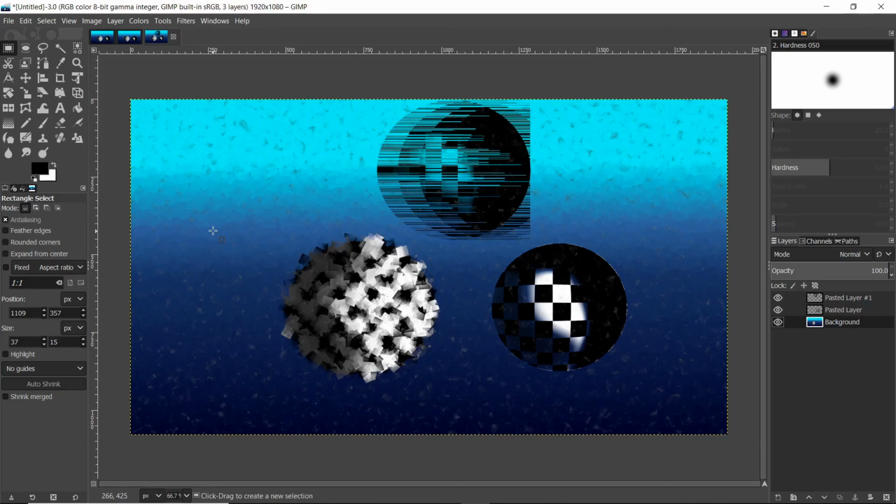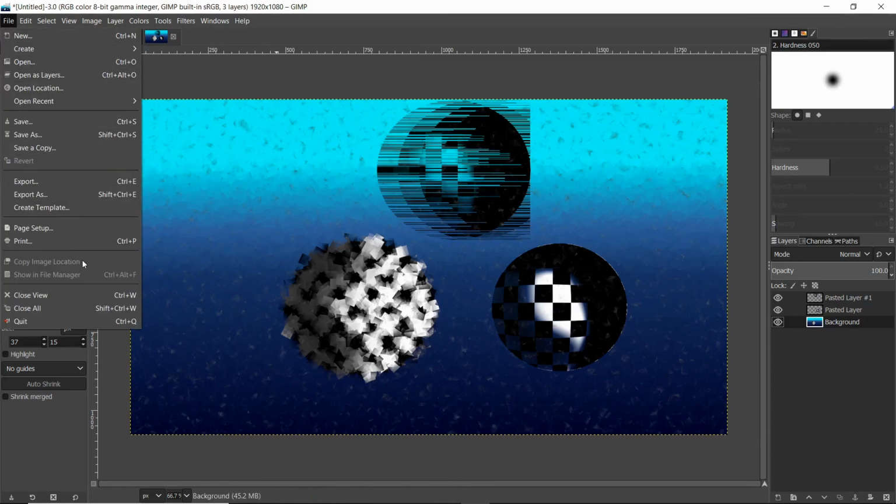Alright, anyway, that's pretty much a good overview of Gimp. It is great software, it is free software.